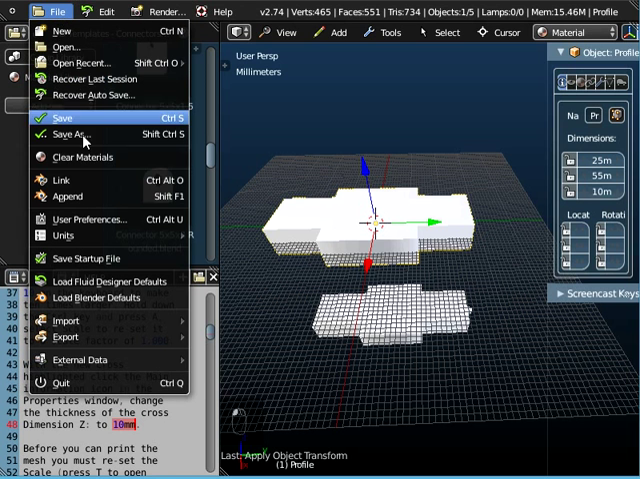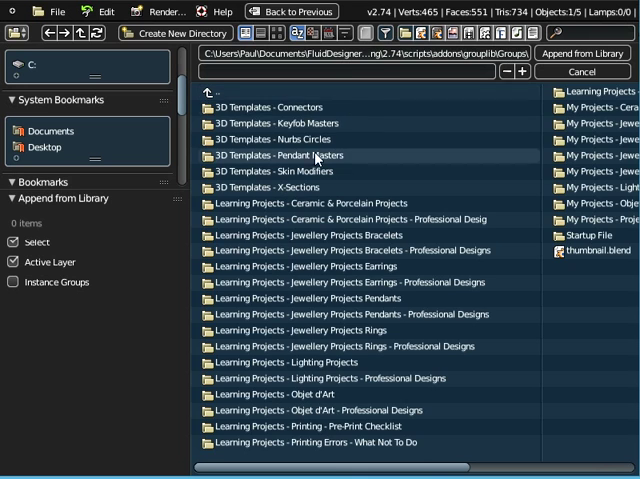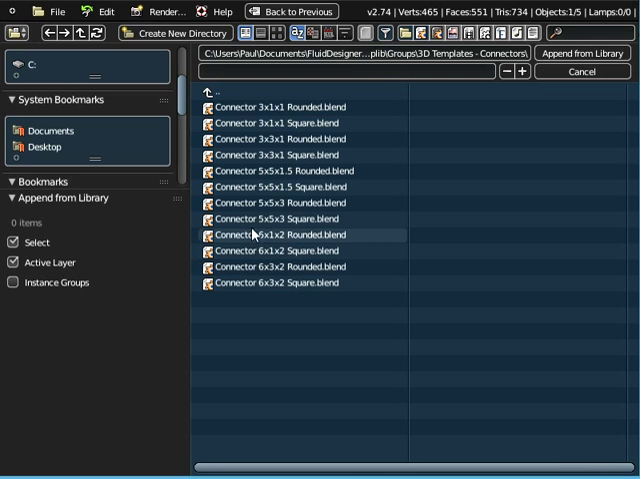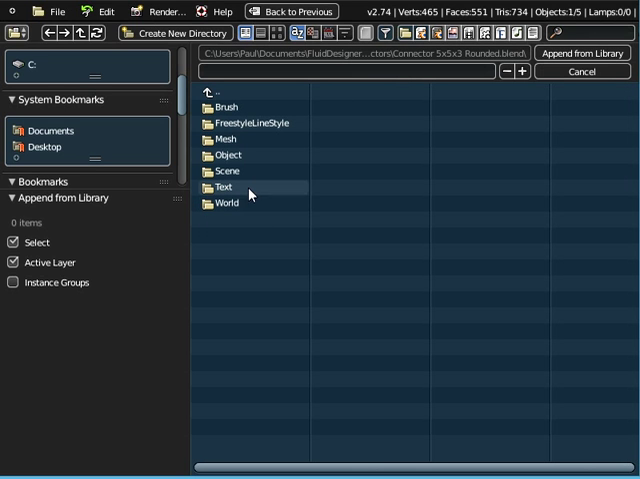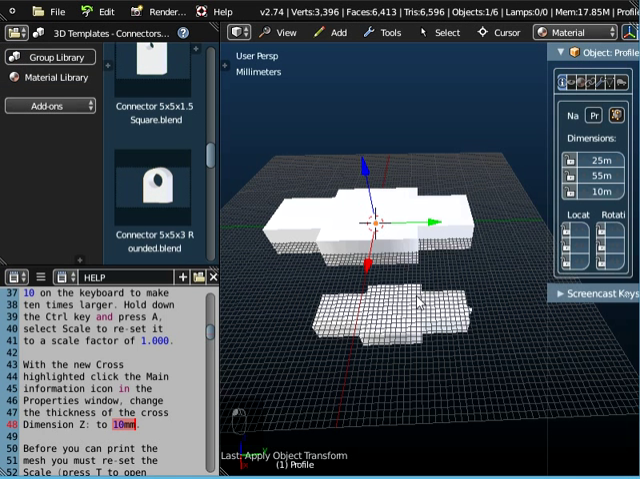So what we need to do is go to File and Append, just go up through the menu system, and it's 3D templates connectors. And we're going to add the 5x5 by 3, so that means it's got a 3 millimeter diameter hole in the center of it and a cross section of 5x5. And the object is what we're looking for. We don't need to worry about brush and mesh, it's object you need to look for. So it's a connector 5x5 by 3, so we need to append that.